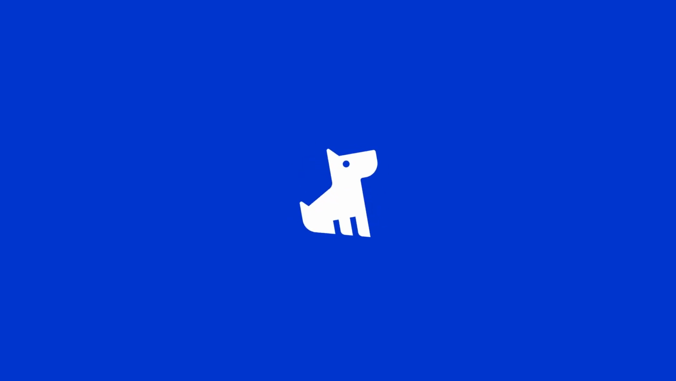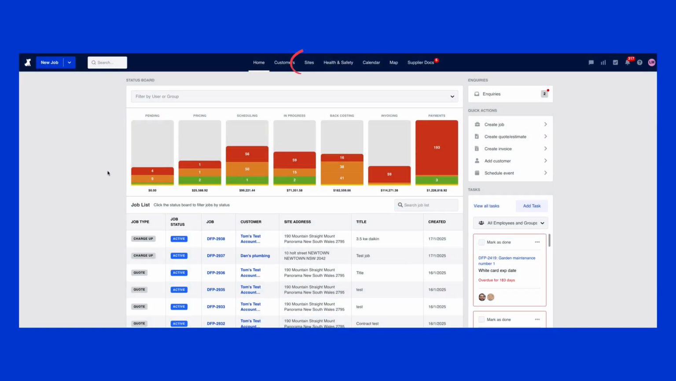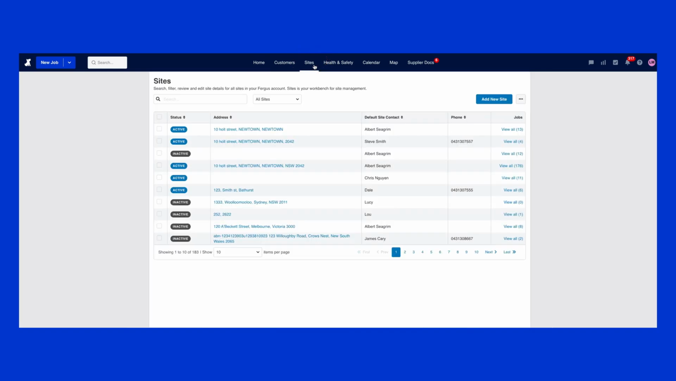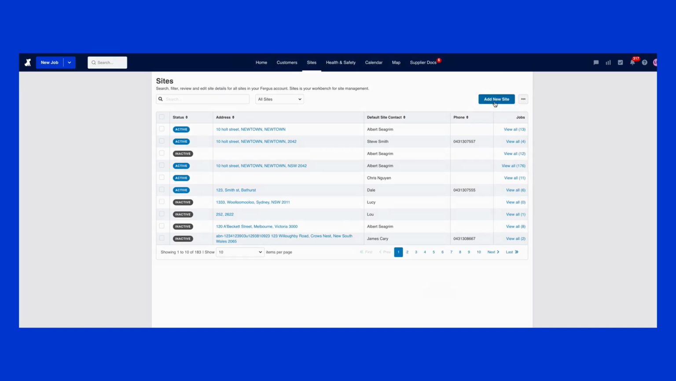Creating and managing sites in Fergus is quick and straightforward. Let's walk you through the process, starting with the Sites page at the top of Fergus. You can create sites while setting up jobs, but if you need to add one at any time, you can do it here. Simply click Add New Site in the top right corner.